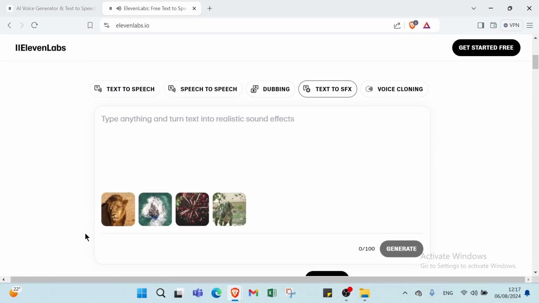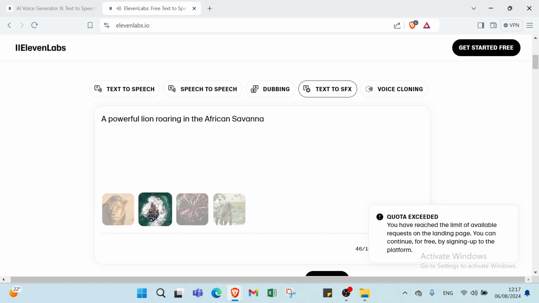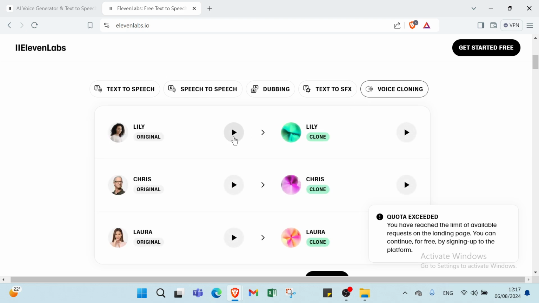Text to SFX. You choose the first one: a lion roaring in the African savannah, the sound of waves crashing against a large rock in the ocean, fireworks exploding in the night sky, and a dog barking in the park. And the last thing we have is voice cloning.